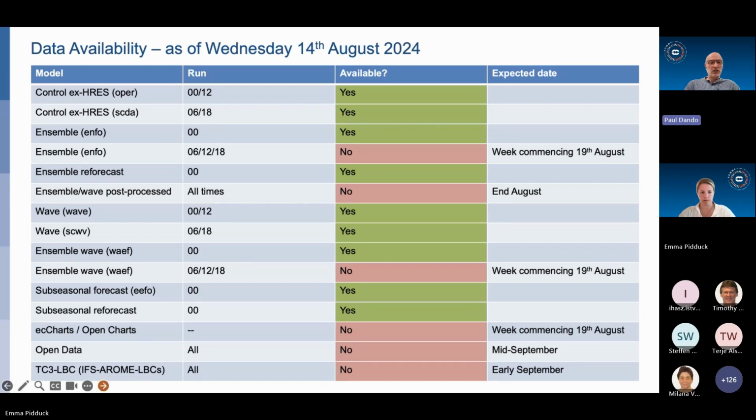That's in part because it's actually also tied with, or at least part of it is tied with, the ensemble running at 6, 12 and 18 UTC. But I hope that once we have the ensemble data from 6, 12 and 18 UTC available, we should be able to really start running the TC3 LBC. So that should actually also follow quite soon. I put there early September, but I would hope it might be a little bit earlier than that. But again, we'll inform the users of that data directly once it's available and ask them to start testing their models with the new data.